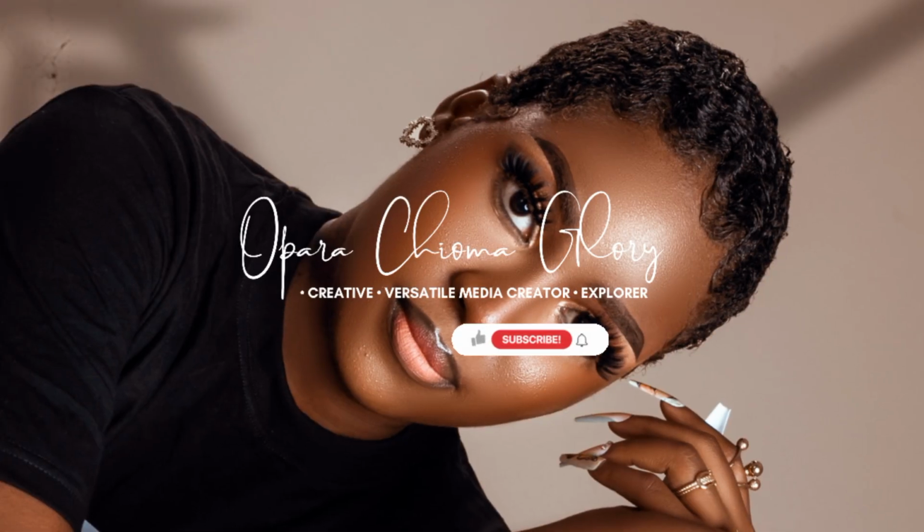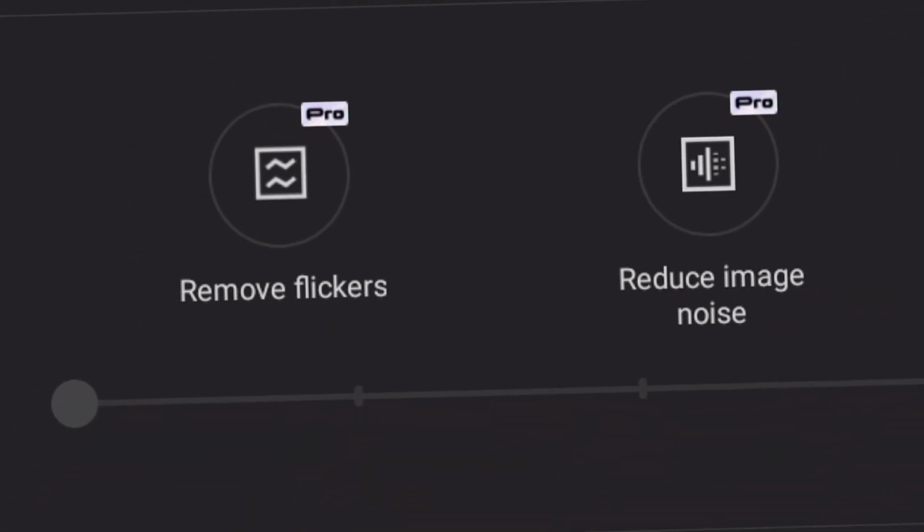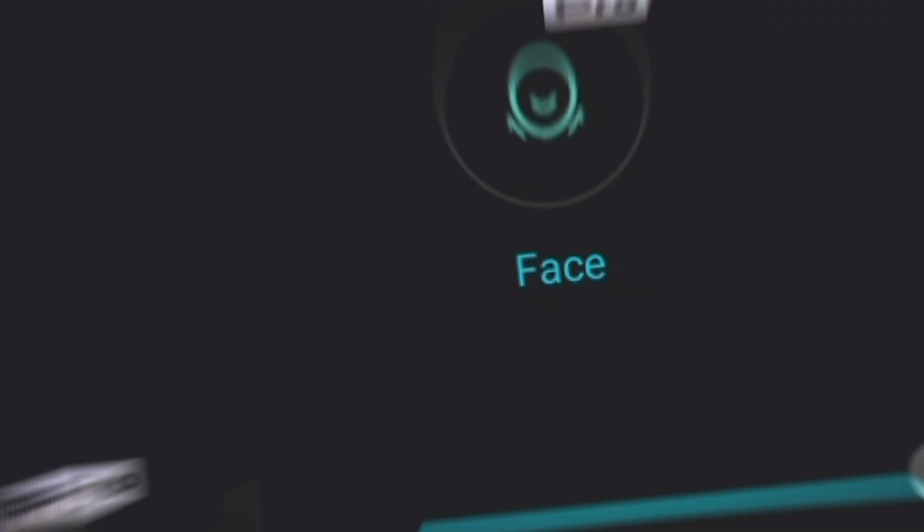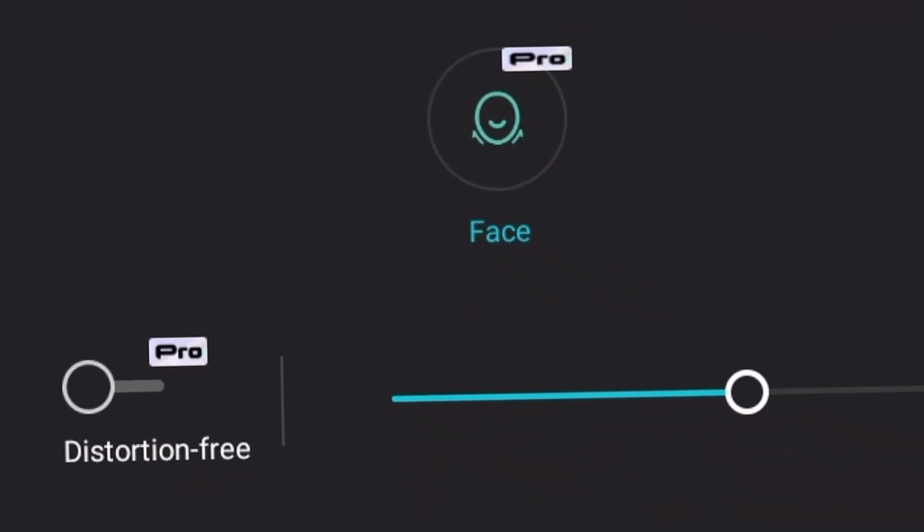Hi, my name is Operator Glory, and I want to give you a secret, or should I call it a hack or a trick, on how to use the CapCut latest version features for free without paying a penny. No doubt, there are so many amazing features on CapCut, which makes the CapCut application a good tool for a video editor.